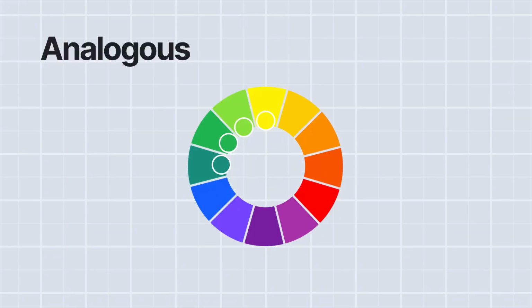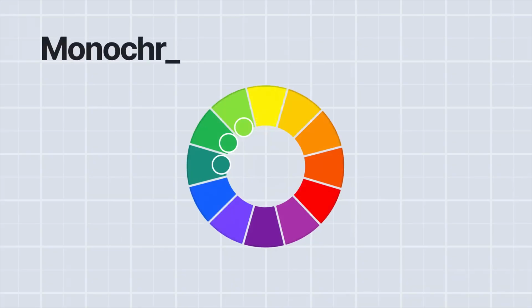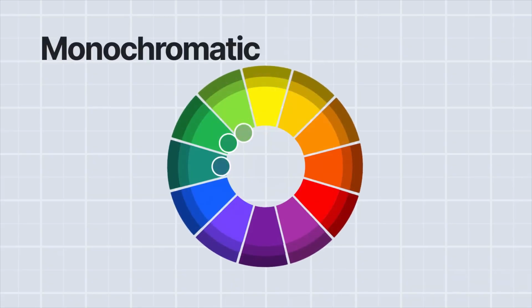This color scheme can produce a calming energy. Because it's so easygoing, it doesn't have that much of a contrast. Next up, we have monochromatic. This takes just one basic color from the color wheel and uses its different shades, tones, or tints to create a palette. It looks simple and cohesive.